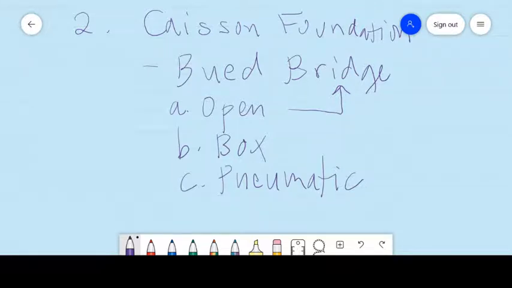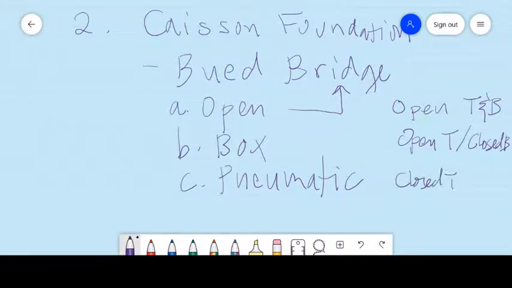To give you a simple difference between the three caissons: the open caisson is open at the top and the bottom. The box caisson is open at the top but closed at the bottom, and the pneumatic caisson is closed at the top but open at the bottom.